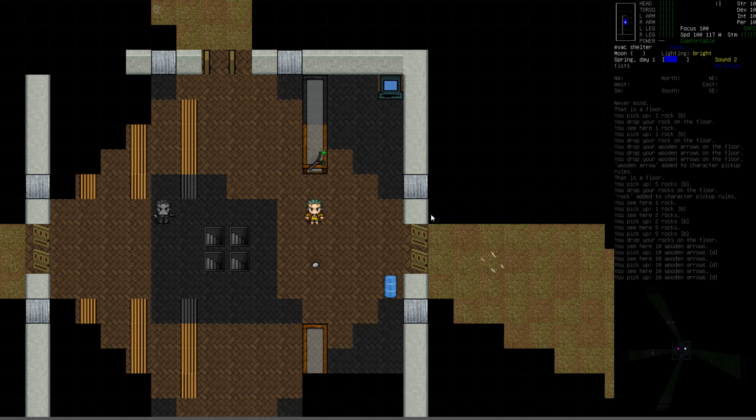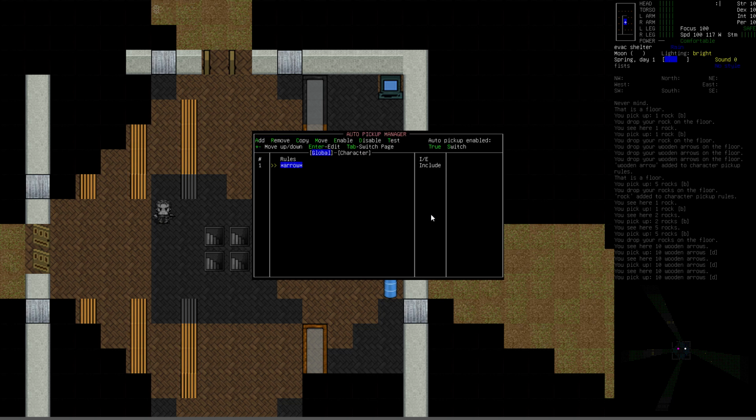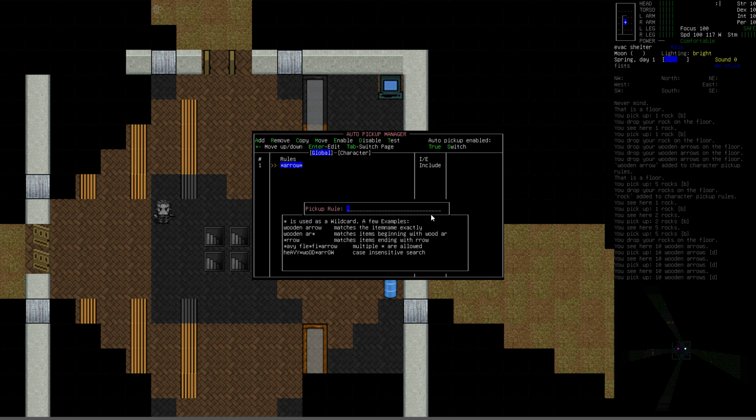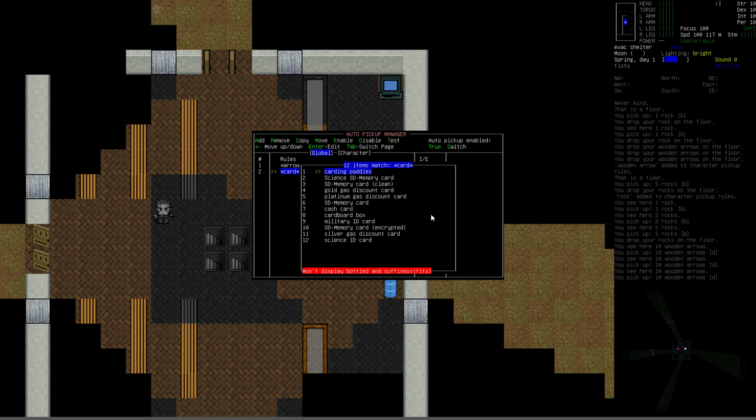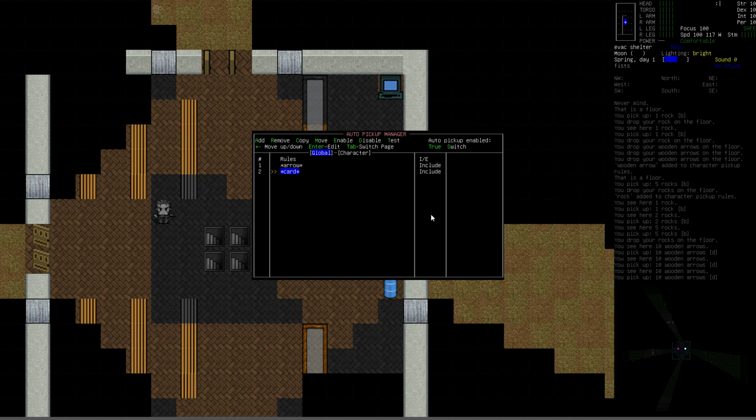So I know a lot of people will go and set up in their auto pickup manager. They'll add and they'll put star card star, and then they'll do a test on it just to double check, and you can see everything that's going to pick up. So it's going to grab carding panels, memory cards, discount cards. So I only care about the military ID card and the science ID card. So I could change my pickup rule slightly to improve and not pick up all that other random stuff.